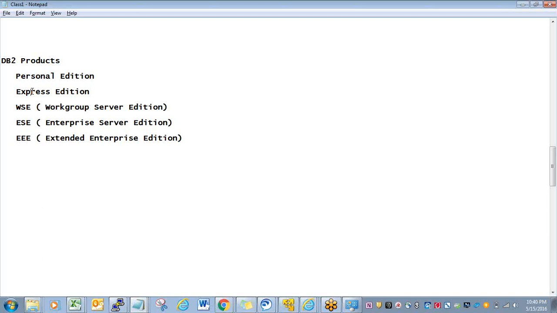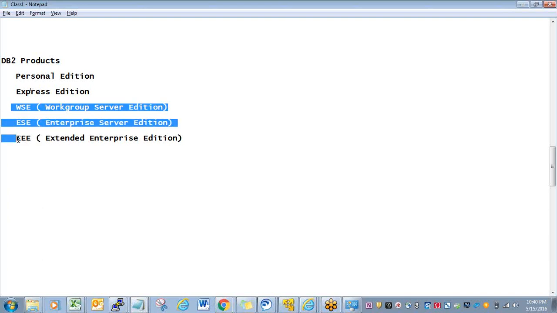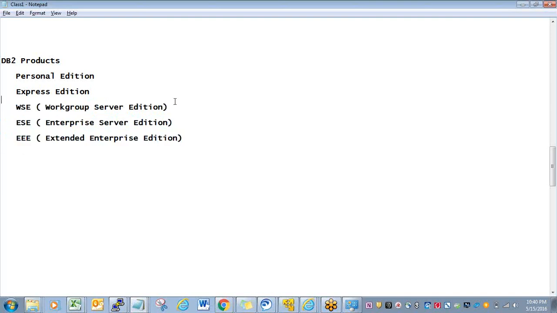So Personal Edition and Express Editions are free downloadable. You can download it simply. You need not pay any money to IBM. Simply download it and use it. But they might not be having all the features what you really need. If you want to just test it, you can just download it and use it basically. Okay. And a lot of company people, they use these 3 type of softwares, which is called WSC, Workgroup Server Edition, Enterprise Server Edition, and Extended Enterprise Server Edition. Okay. I'll just try to put it.